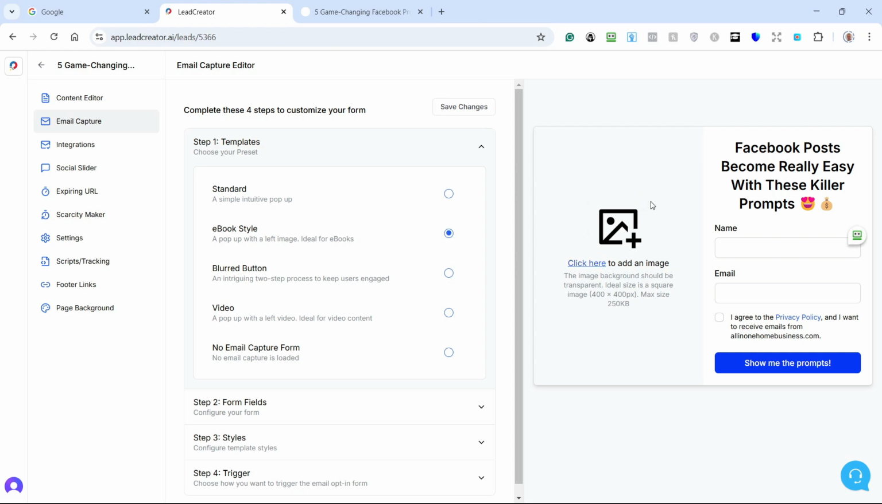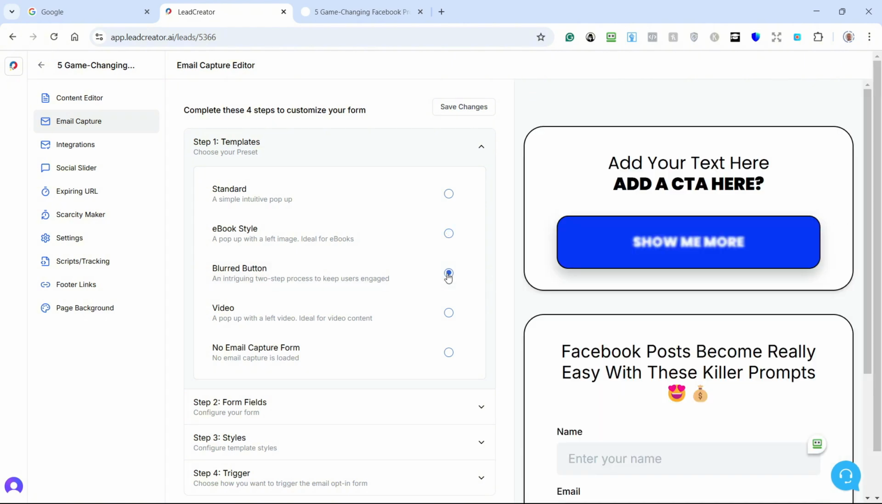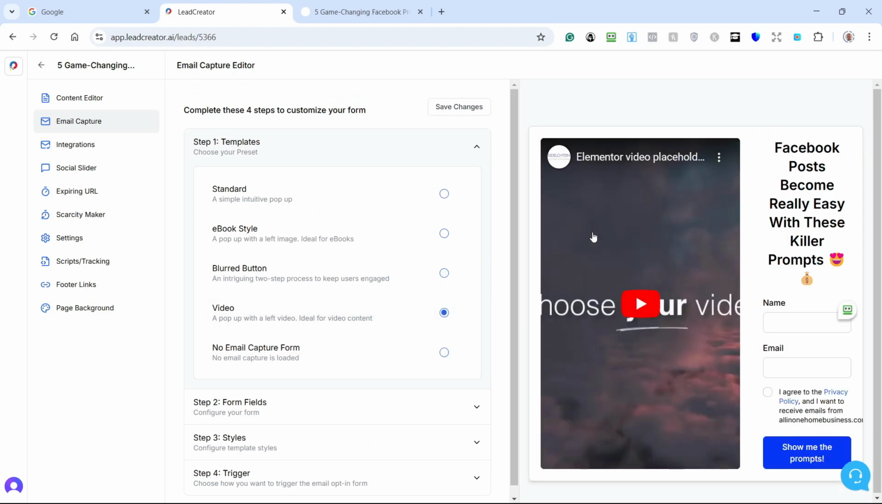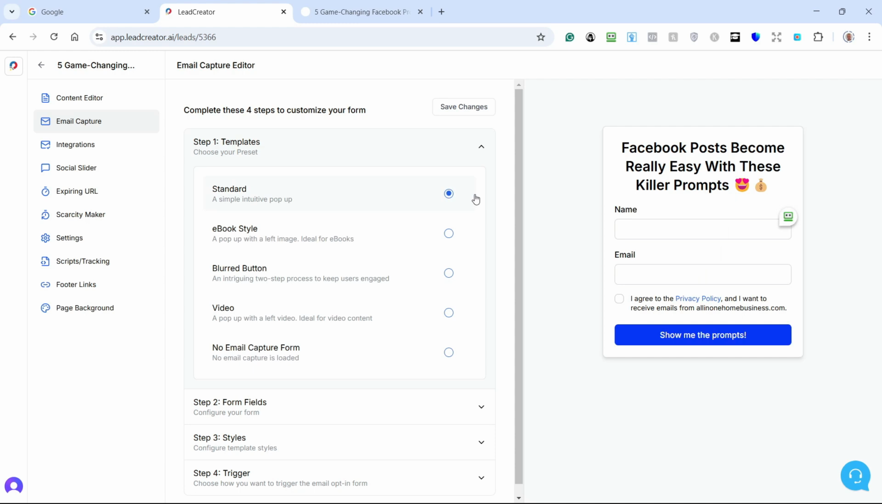This is where you'll put a picture of your ebook if that's what you're doing, and the opt-in to the right. We've got the blurred button style with the opt-in below. We've got a video style which shows your video here, and the opt-in to the right. But let me concentrate on just the standard one to start with. We've got the normal opt-in form that we're all used to here.